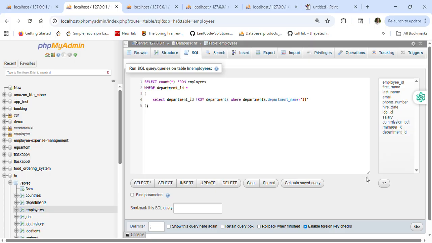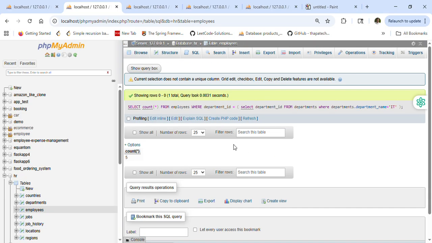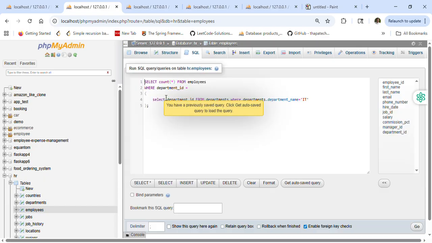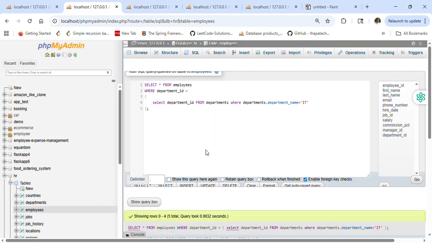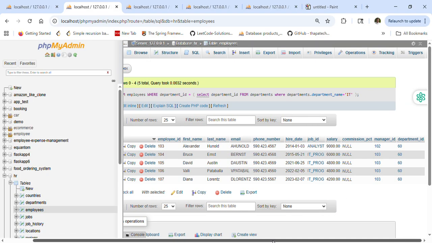I wanted to show this to the fresh graduates who don't know how to write SQL queries. You can practice queries of any sort. There are 5 employees we can see here. If you want to find out who those employees are, you can just say star here, and you will get all the employee detail information. You will see that all the department IDs are 60. We just saw that 60 is for the IT department. This is how you can write this simple SQL query.